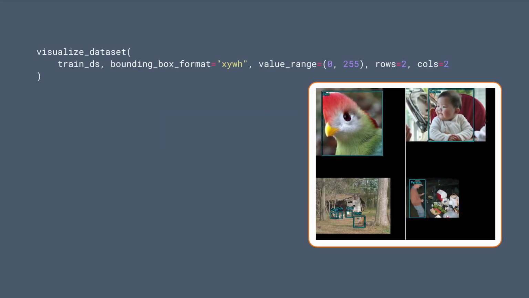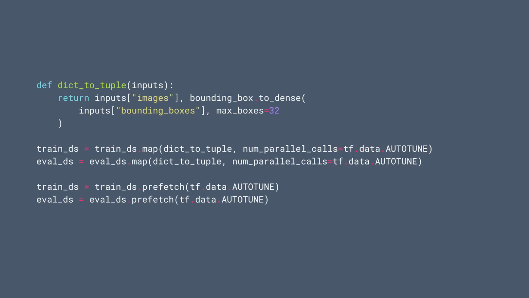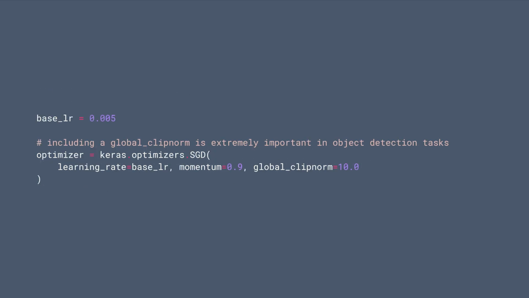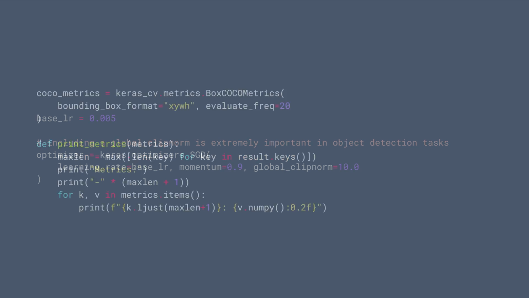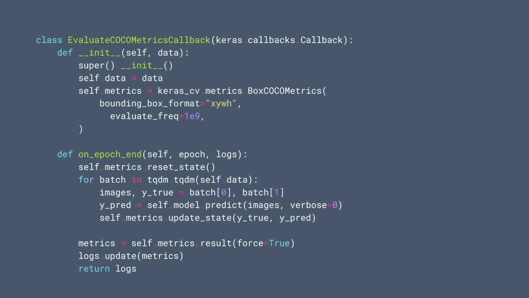We can take a look at the results. For evaluation dataset, we're going to use vanilla resizing instead of jittered resize, which is random. And we visualize the results as well. Next, we unpack our inputs and prepare to feed them into the model. After that, we define the SGD optimizer. We use the COCO metric for evaluation. Since computing this metric is quite expensive, we set the evaluation frequency to 20. Due to TPU compatibility issues, we're going to use a custom callback to work around them and perform evaluation.